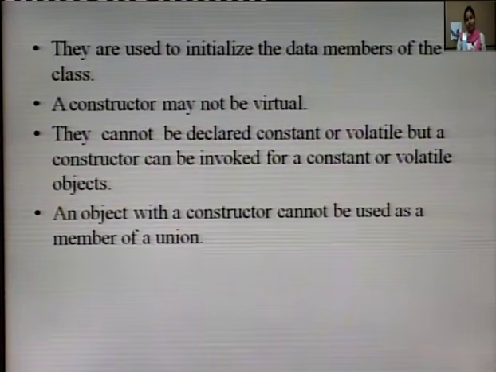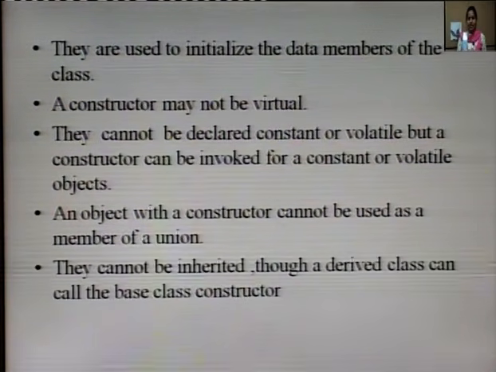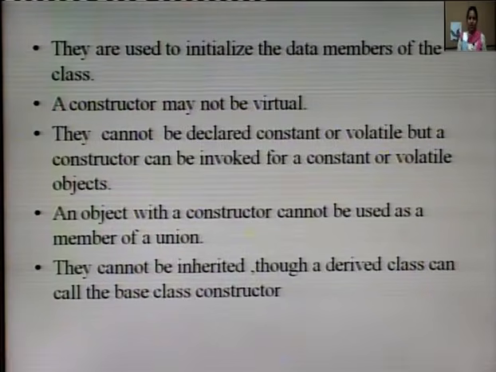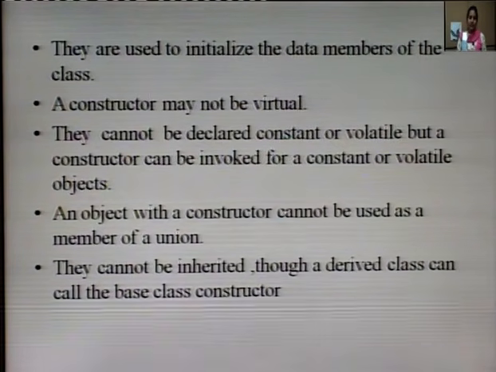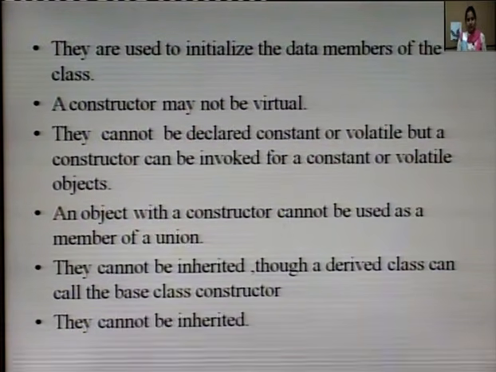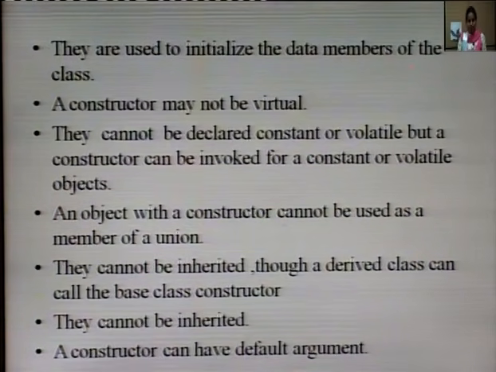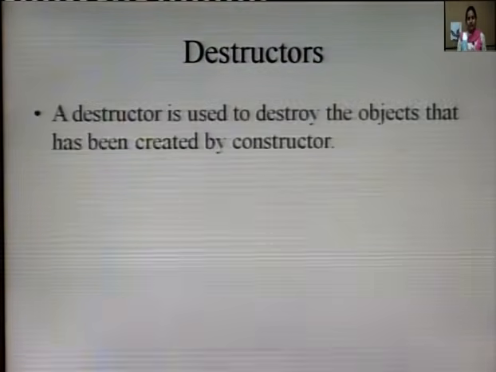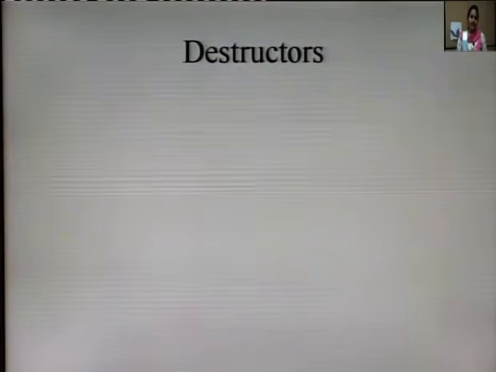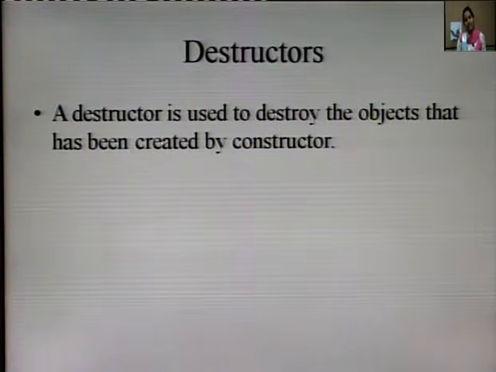An object with a constructor cannot be used as a member of a union. They cannot be inherited, though a derived class can call the base class constructor. This is the concept of the inheritance which you are going to learn later on. They cannot be inherited. A constructor can have default arguments. So the constructor is basically for the allocation of the memory. Whenever an object is created, the memory is allocated or values are assigned to the variables.